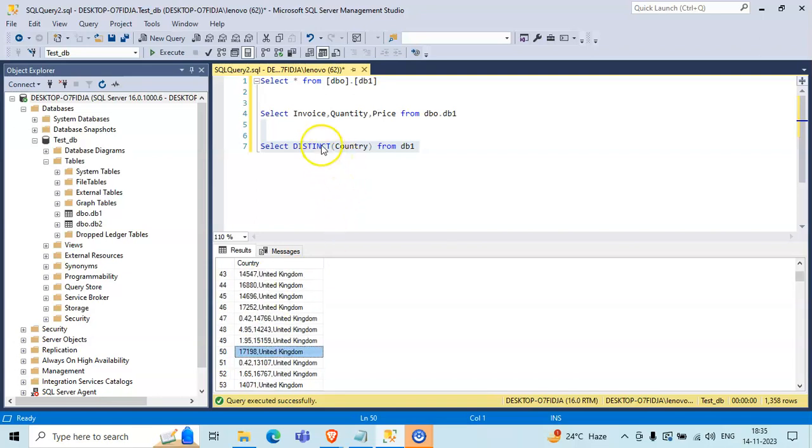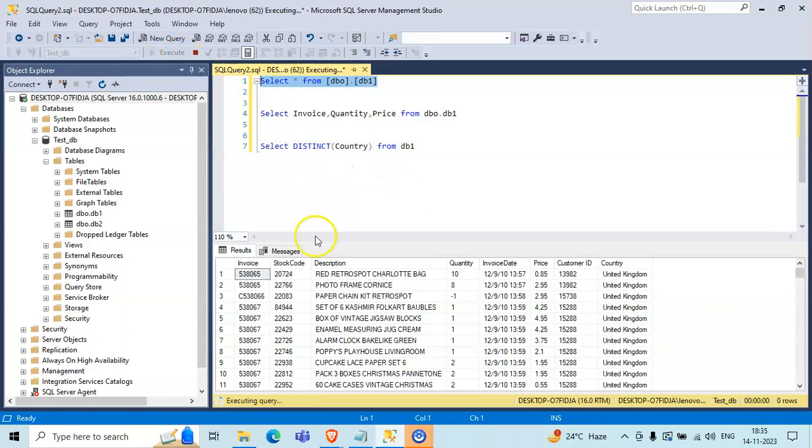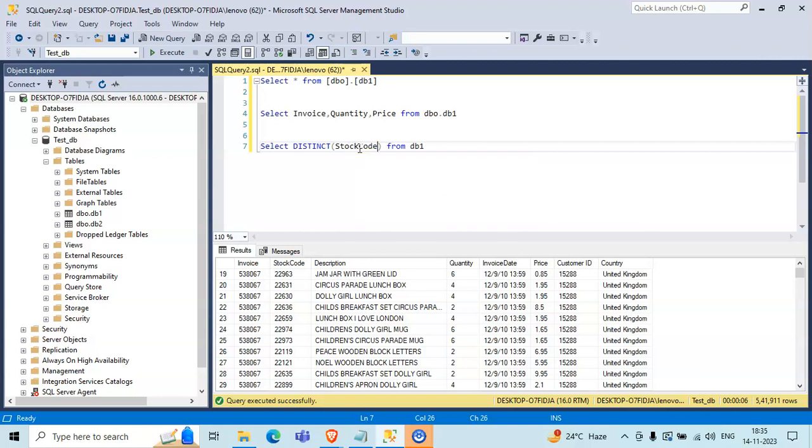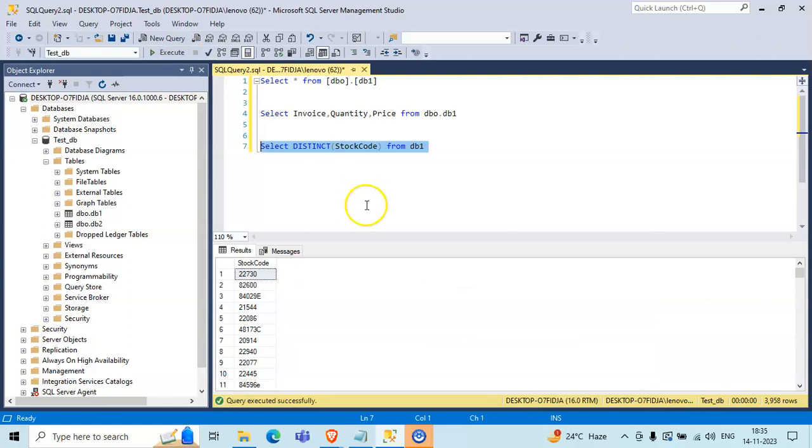Now let me show you with the correct data. By this example, let's see the unique stock codes that we have. Things will be similar. So I have mentioned stock code here, and then let's execute this query. You can see these are the list of unique products that we have, right? This way we can see which unique entities are present.